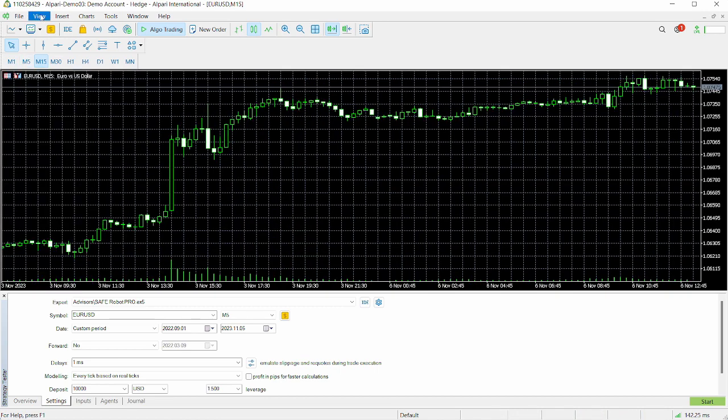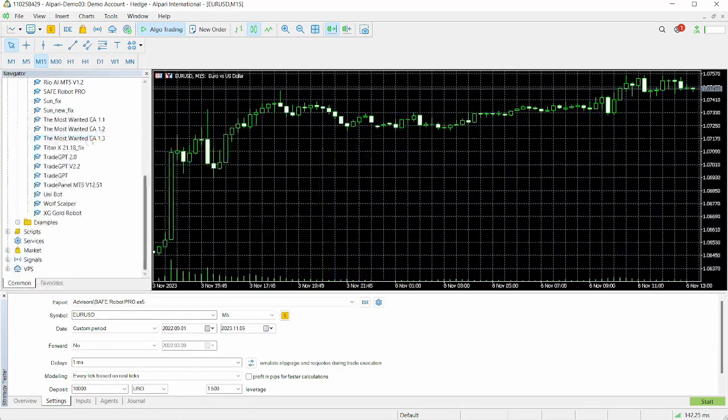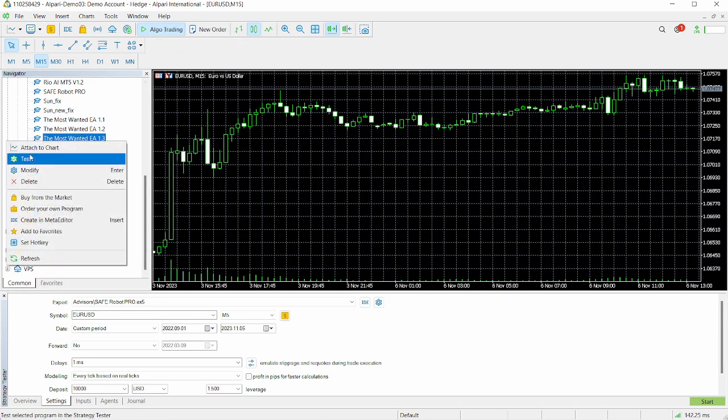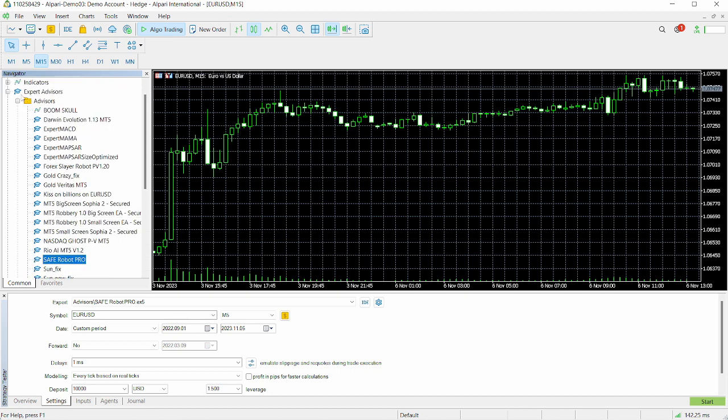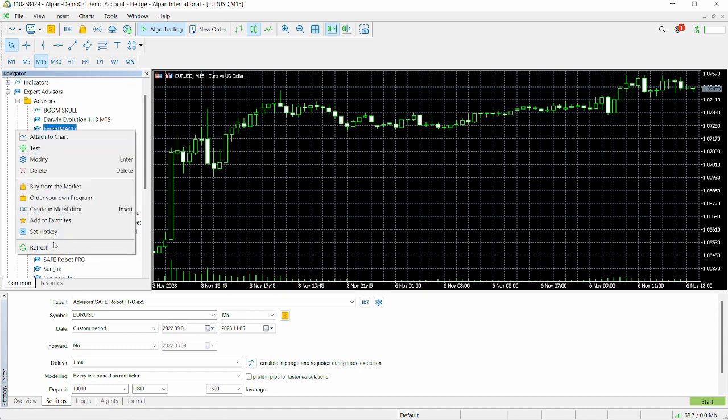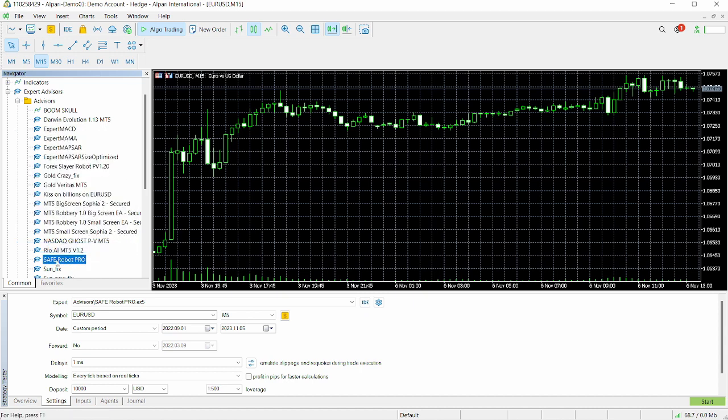And then we're going to click on View, click on Navigator here. Ensure we have Algo Trading turned on here as well. So right click on the experts directory, the advisors directory, in the expert advisors directory as well. Right click here, click on refresh, then double tap on the Safe Robot Pro.